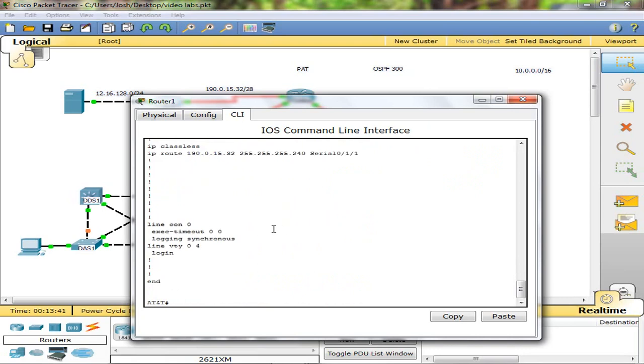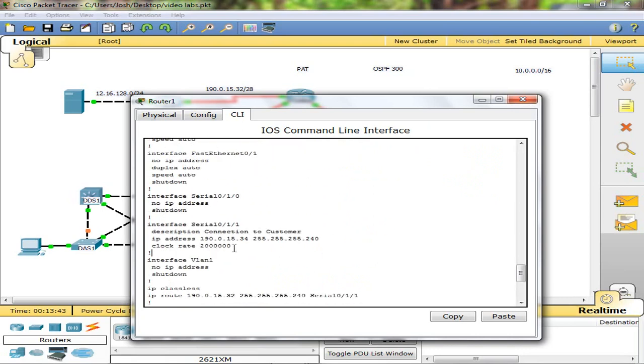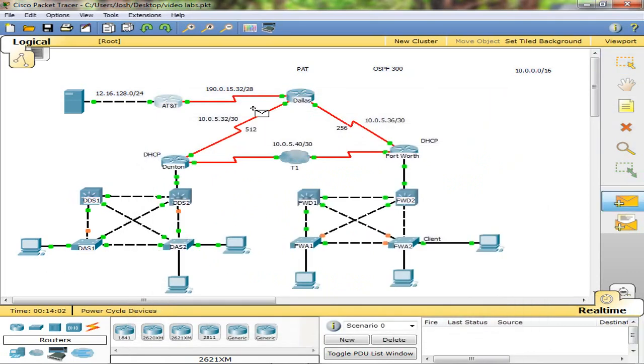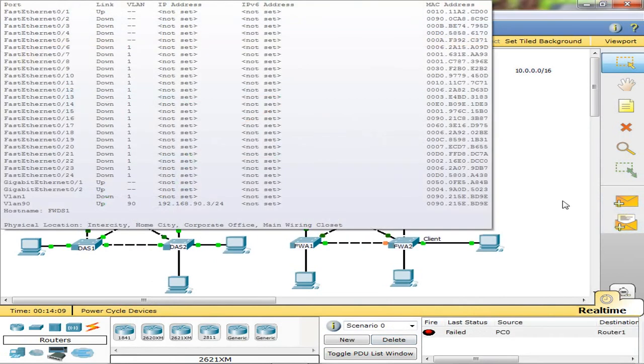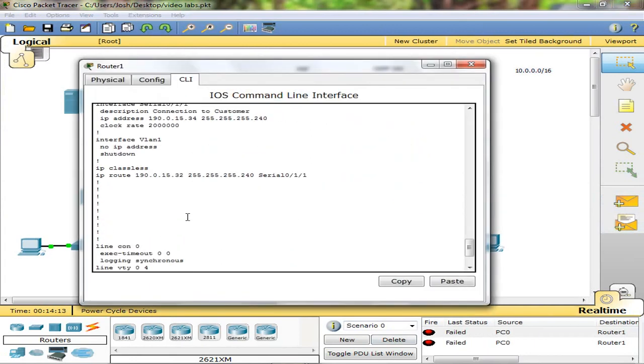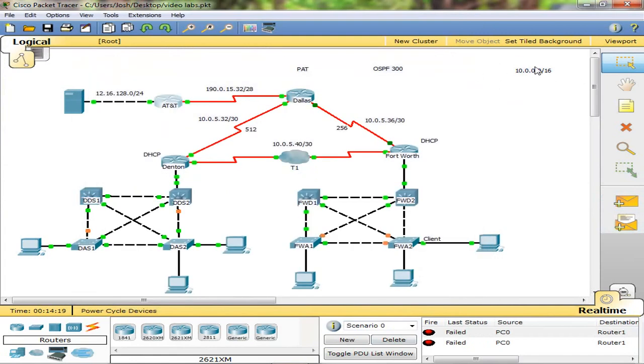and that's it. Their show run looks like this now. They got their Ethernet, they got their serial, they got their route, and that's all they need. Dallas can ping AT&T, that's fine. Can my host ping AT&T? No, they cannot. Why can they not ping AT&T? Because AT&T only has a route to the 190.0.15.32 network, not the 10.0.0.0 network. So this is where PAT comes into play.